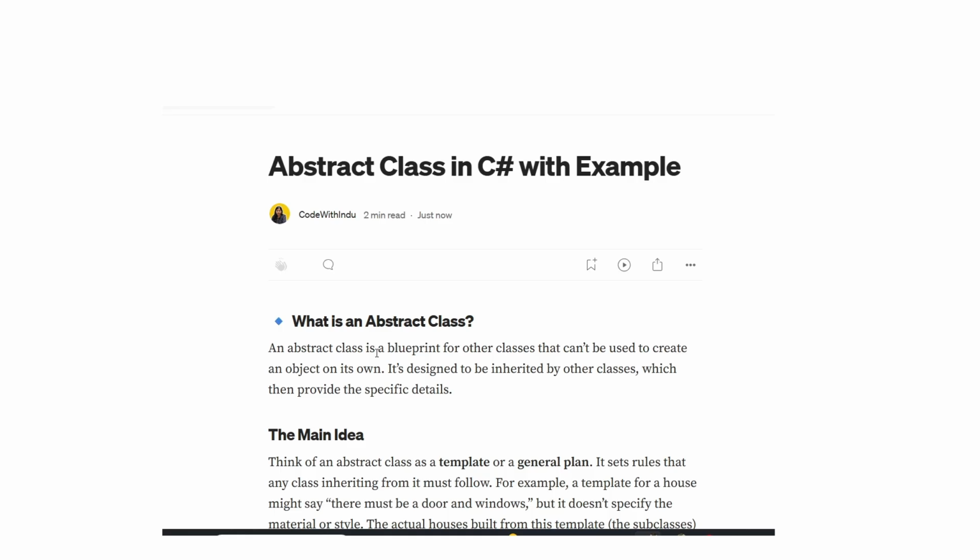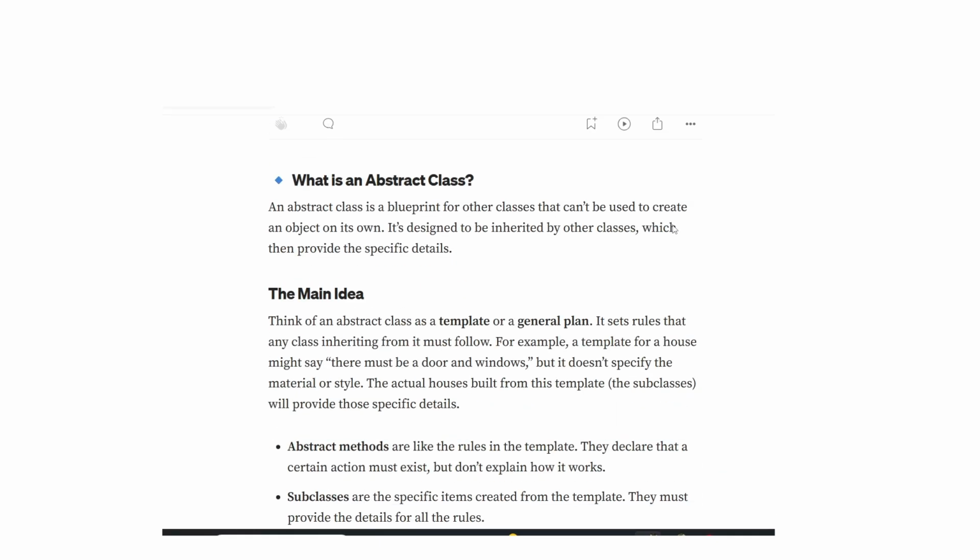So an abstract class is nothing but a blueprint for other classes that cannot be used to create an object on its own. It's designed to be inherited by other classes which provide the specific rules. For example, an abstract class is like a template, for example, a template for a house.